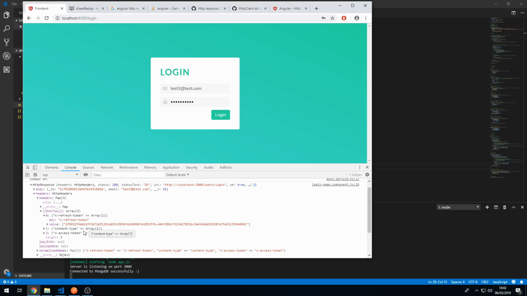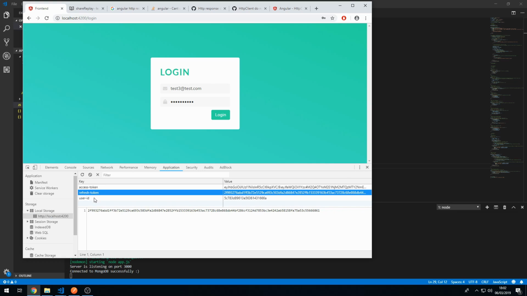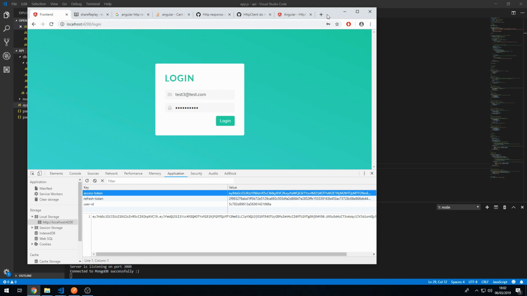Great, okay, so let's go to local storage and let's see if they're here. Here we can see that now these values are being loaded and stored within local storage. So now the login method completely works.